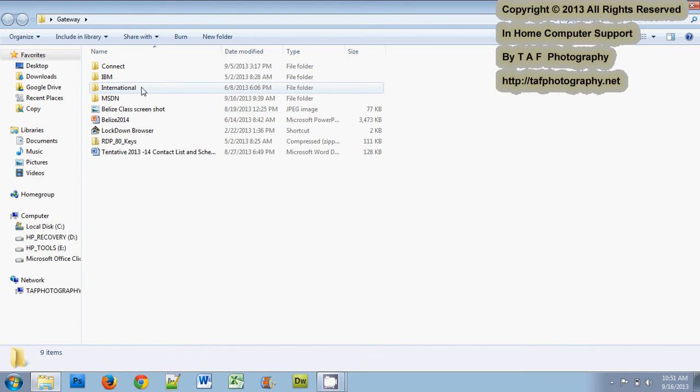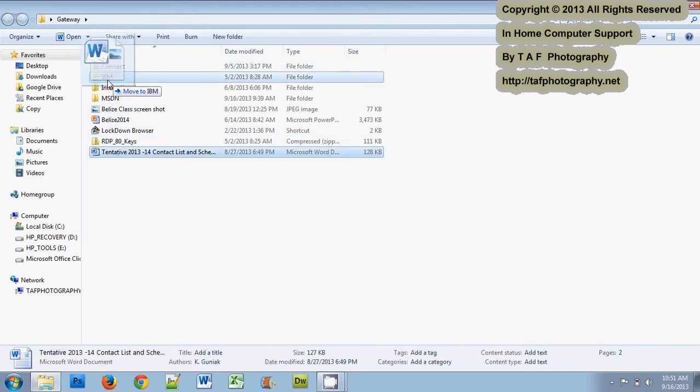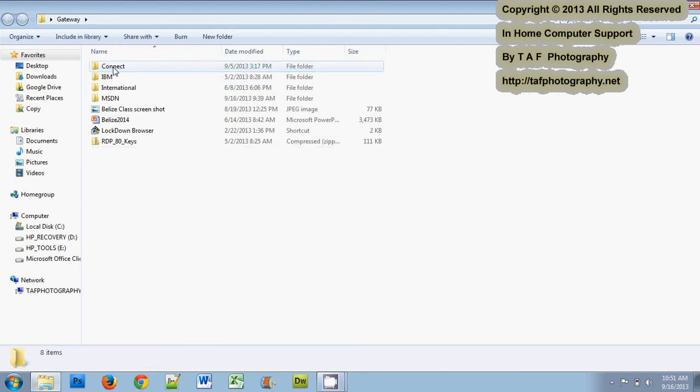So we can see here, this is in my gateway folder. I have different folders in here. Connect is the student newspaper that I work with. This contact list is for the people that work at Connect, so it doesn't belong loose, it belongs in Connect. So if I just left click, hold it down, and drag it up until I see it says move to IBM. Well, it's not IBM, it's Connect. Move to Connect.